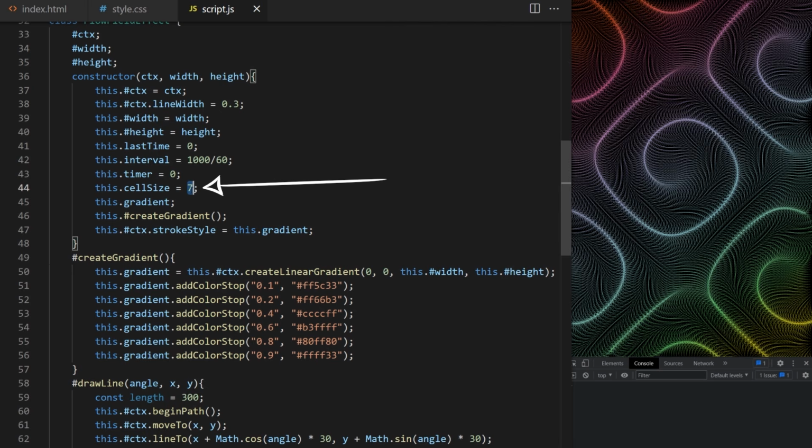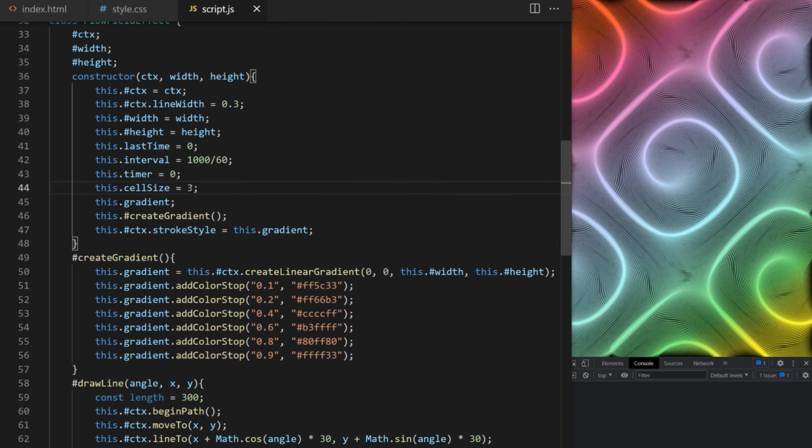Definitely don't try to animate it with a 3 pixel cell size. Rendering this as a static image would be fine, but drawing, updating and animating each line like this 60 times per second will be a challenge for most computers. If you are having performance issues right now, increase the cell size value until your computer can handle it.